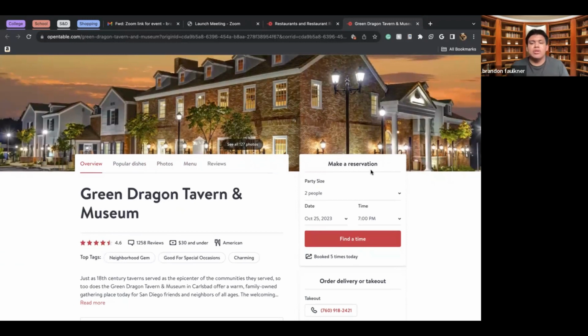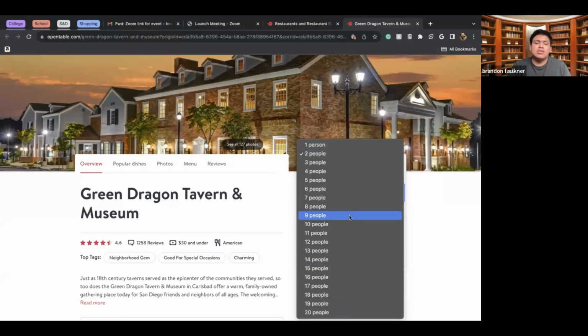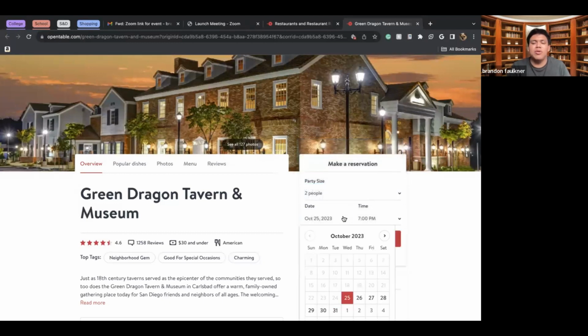The way the reservation system works is simply by specifying your party size. If you want a reservation for just yourself, you can book that, or you could book a reservation for up to 20 people using OpenTable. The nice thing about OpenTable is it also specifies what date you want to set it at. So if you're not looking to have this dinner or lunch or breakfast anytime soon, you can specify exactly what time you want to have your meal at.